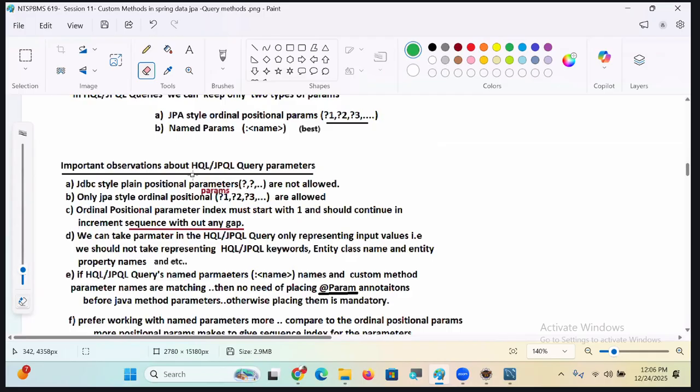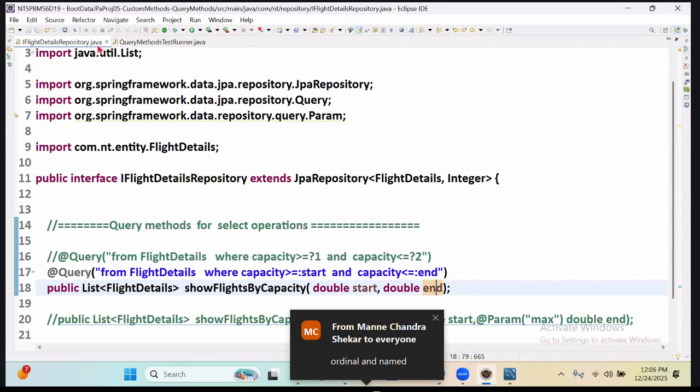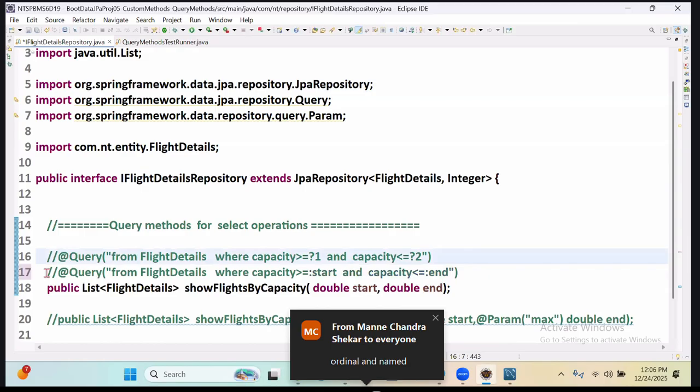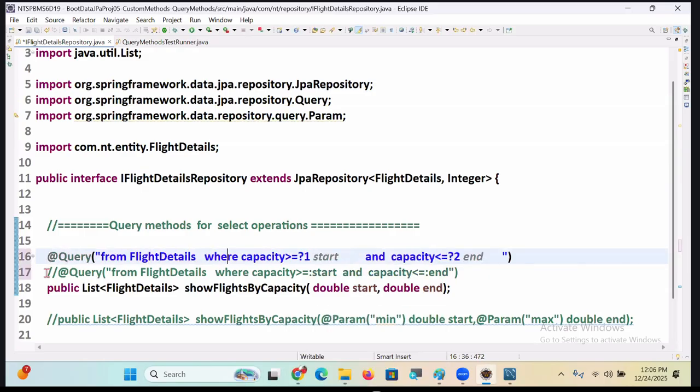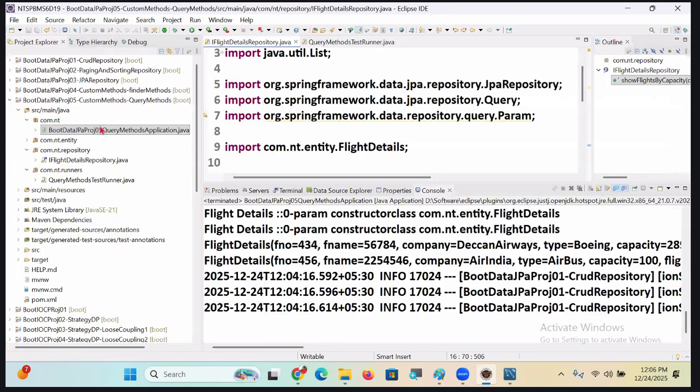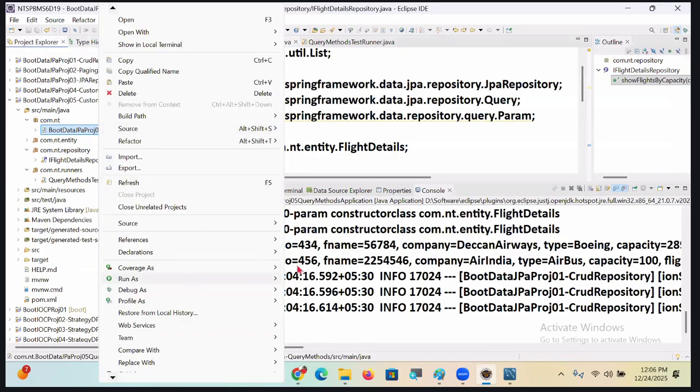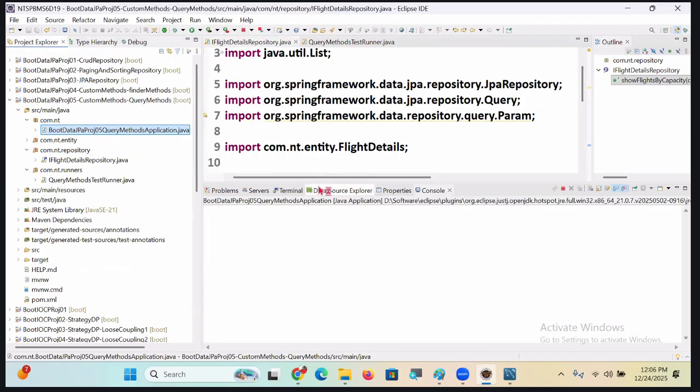Important points on parameters. JDBC style plain positional parameters are not allowed. You try with question mark symbols, guys. I don't keep 1 and 2, I'll just keep question mark and question mark. Then right click, run as Java application.